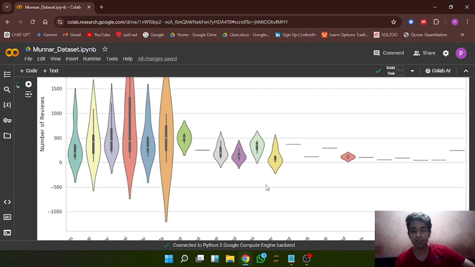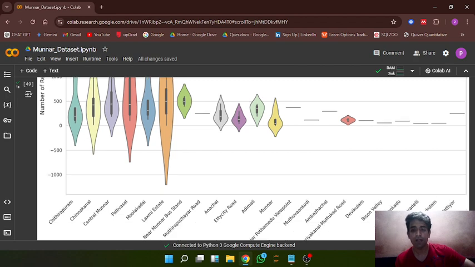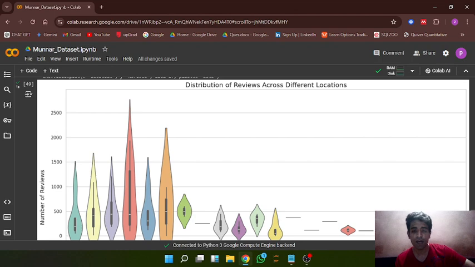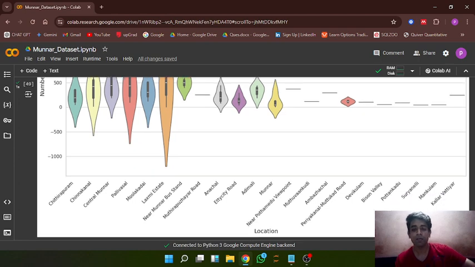There are certain locations such as central Munnar that have hotels with fewer reviews overall, indicating possibly newer or less popular hotels. And there are high variability locations like Lakshmi Estate and Pallivasal. Here we can see these are very high variability locations, with high variability in the number of reviews, indicating a mix of both popular and less popular hotels. Others have a significant number of reviews on average, with some outliers suggesting very popular hotels.